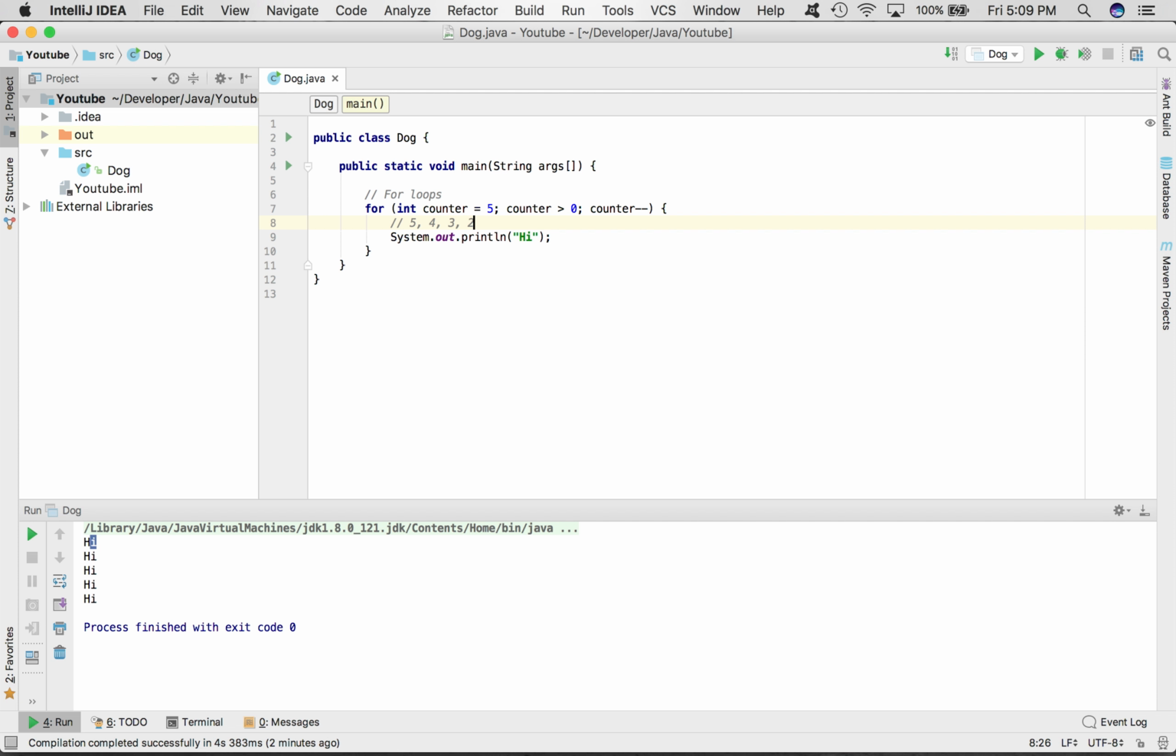Now we repeat the process over and over again until we get to counter having the value of 0. At the last time it prints this, counter is going to have the value of 1. It comes here, 1 minus minus is going to give us the value of 0. And is 0 greater than 0? No, it is not. And that, ladies and gentlemen, is how we end this for loop right here.